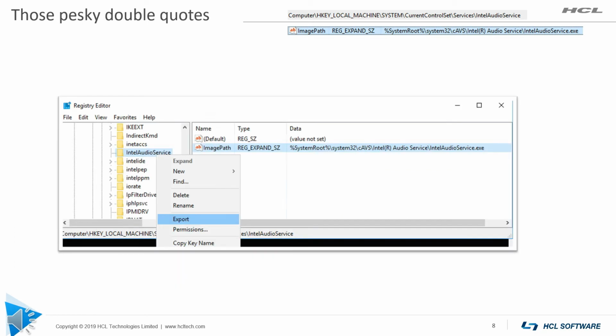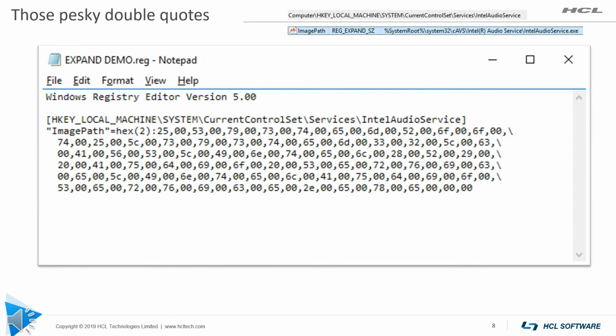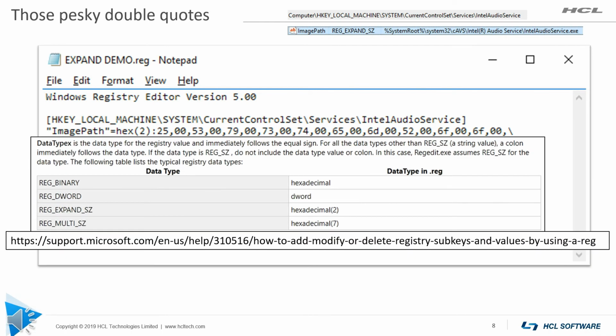In the past, I've approached this with a .reg file export and import method that works pretty well. So I modified the key to get rid of the double quotes that I didn't want, and then I exported it. That reg file is what we're going to use later in the action. I want to point out that this is a hex 2 data type in that reg file. You can also use hex 7 to deal with reg multi-SZ, which are especially tricky as well.